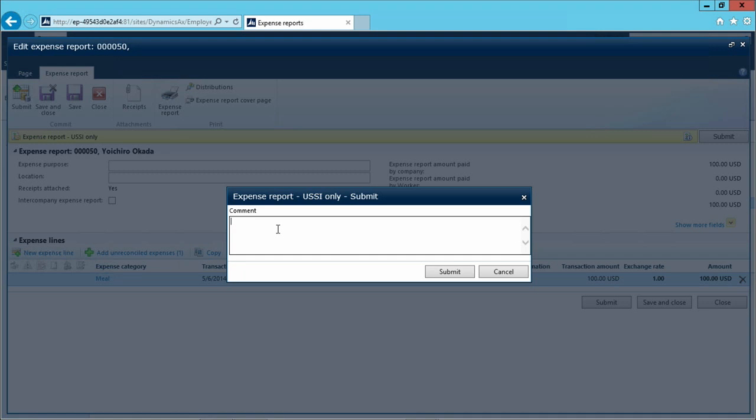We can add the comment that we have attached the dinner receipts for the guests. And hit Submit again.